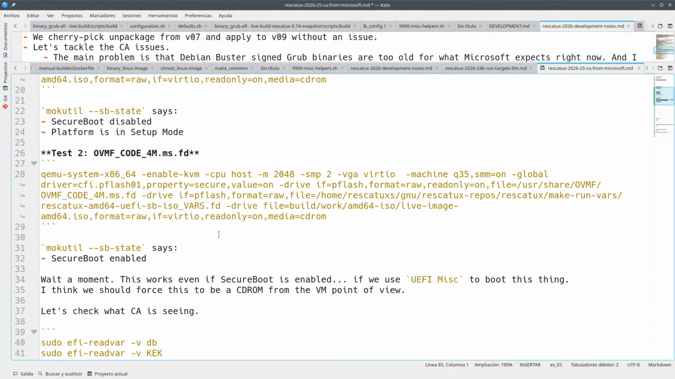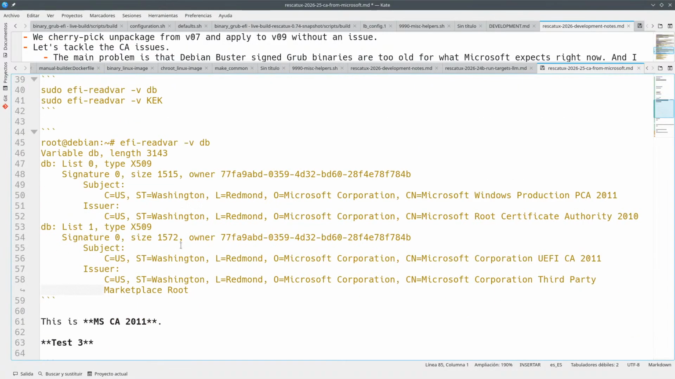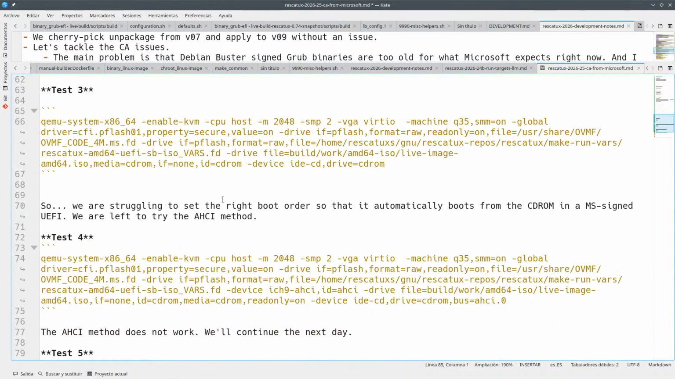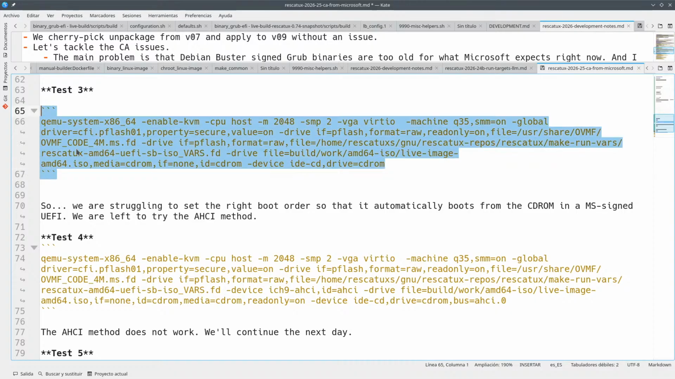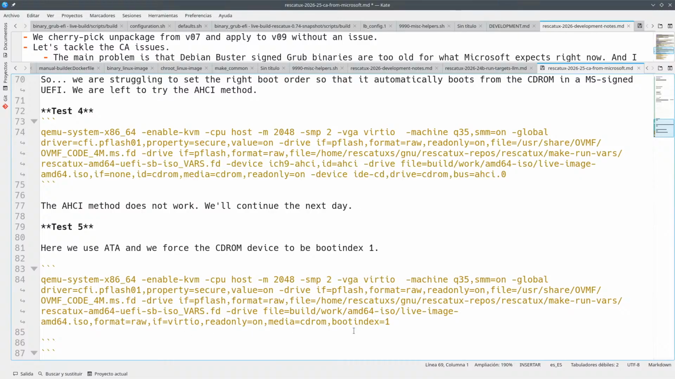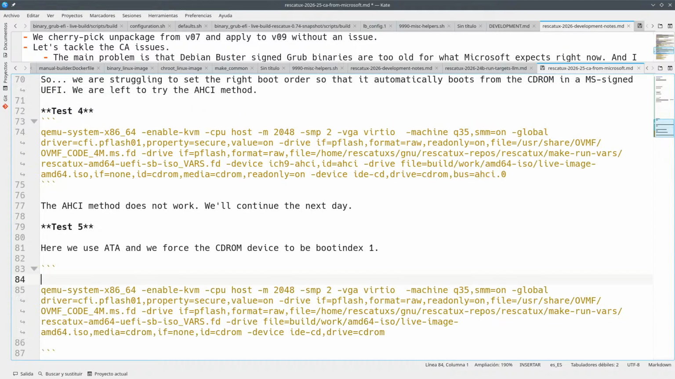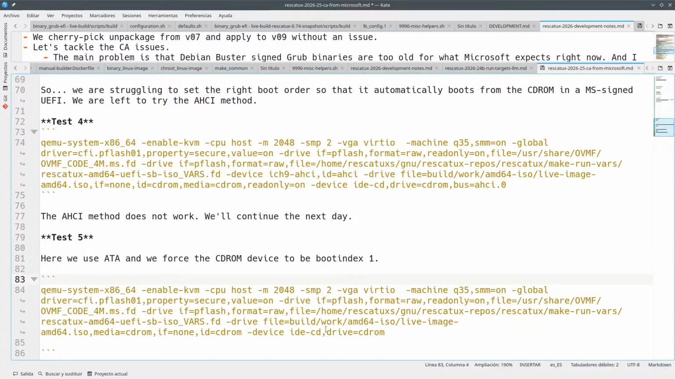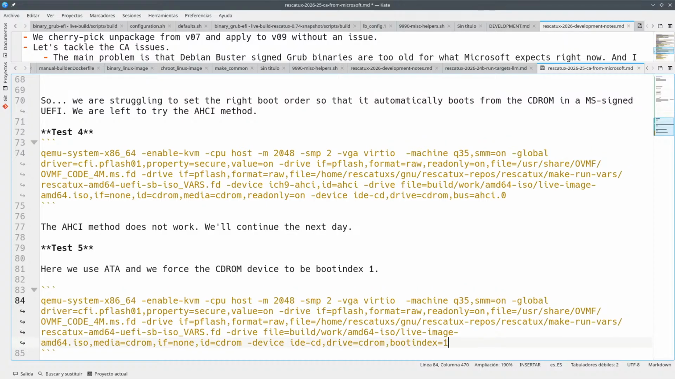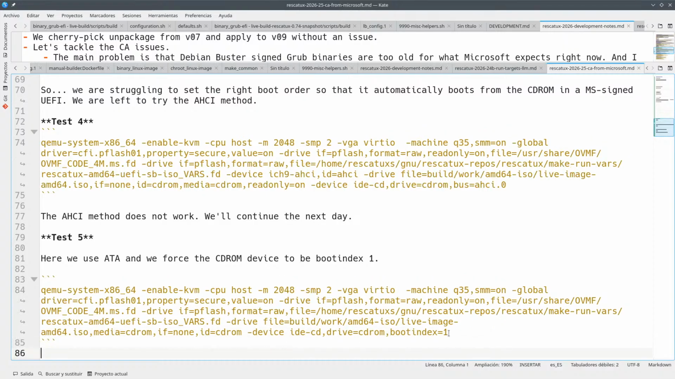So test number 2 is the one that should work. Then we have test number 3, which doesn't have, so it's this one here, test number 3, the one I want to be using, because I don't need AHCI in order to boot the CD-ROM. ATA, which is the old method, it's good enough for me. And so the thing I need to be doing is to search the device ID thing, so that this is boot index 1. And that should do it.